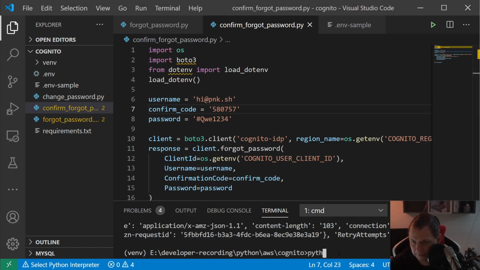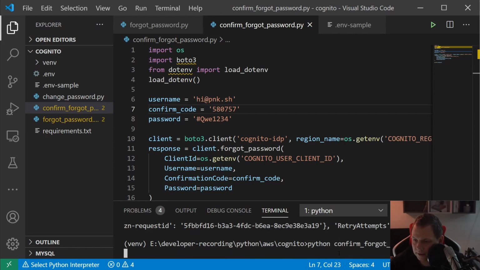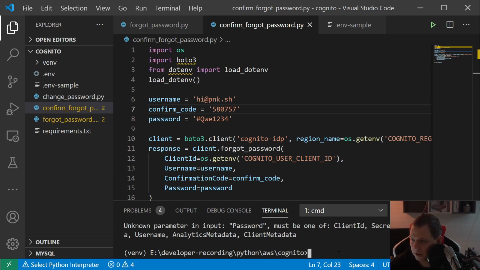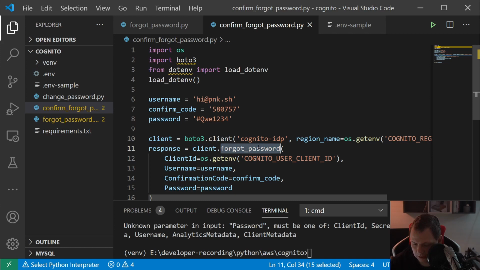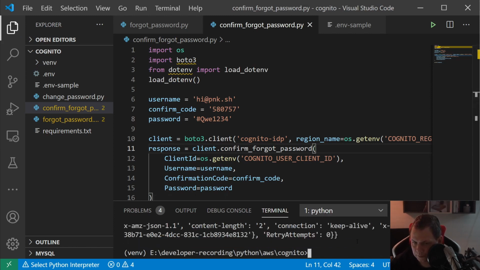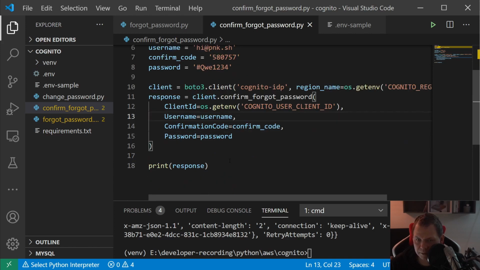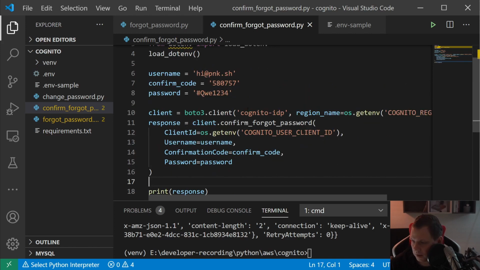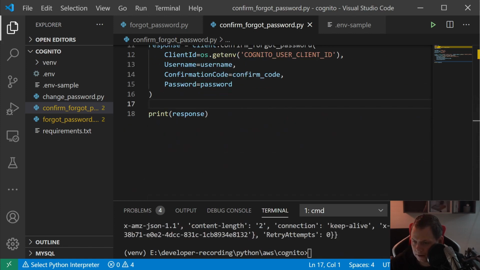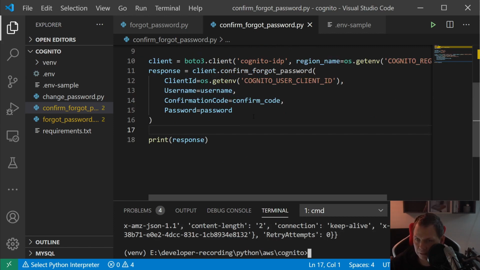And we will do the same, and let's see how this is working. We get the right one. We need the client metadata, and we have some error here with the password, because we didn't type the right function, confirm forgot password. Let's try again and see if we get a new one. Now it's confirmed and the password is now changed, so that's exactly what we want. In the response you can read a little bit, you can copy the response if you want, and I won't go deep into the response code right now.